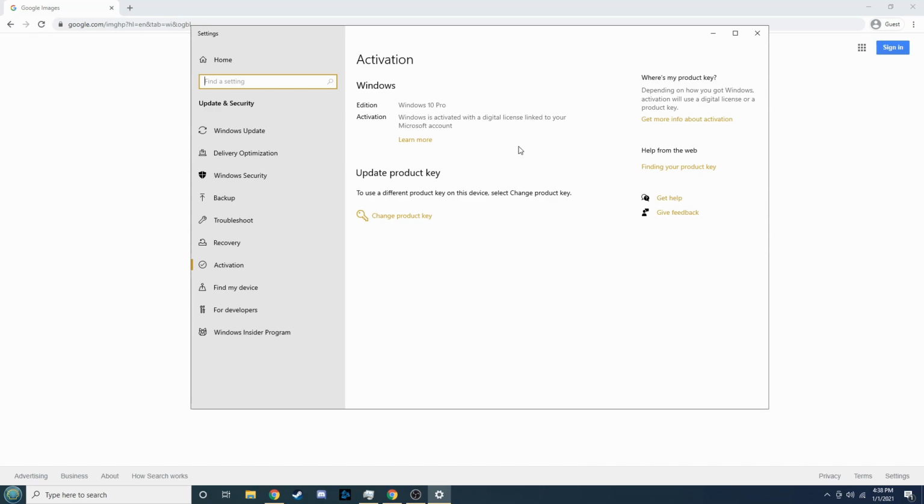And that's how you're going to get rid of that nasty watermark that's always in the bottom right hand corner and get control of your desktop image.